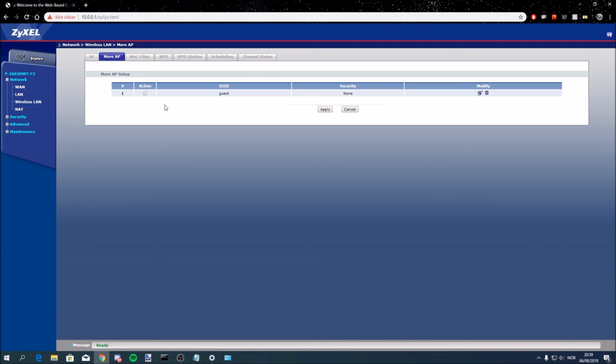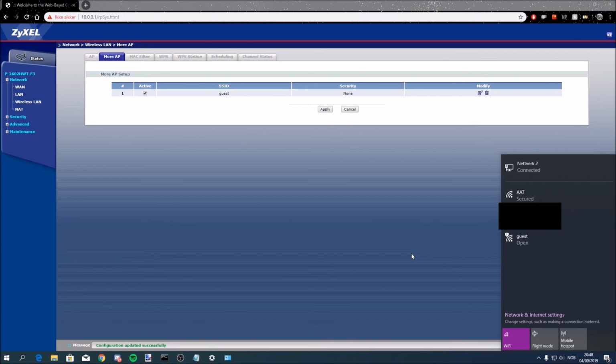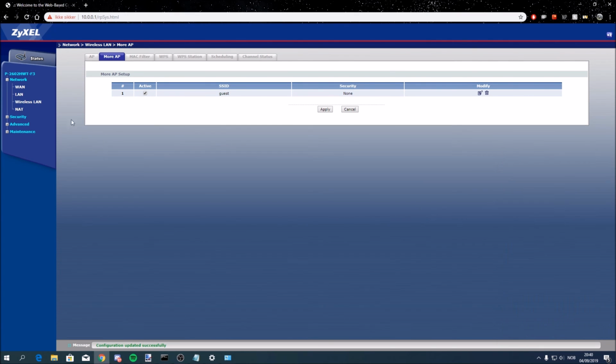I also forgot you need to activate it with this button here. Apply that. And now you can see we got guest as well as AAT. So yeah, that was it.